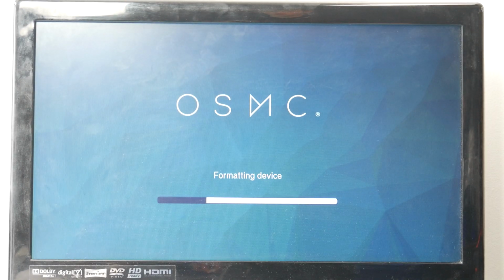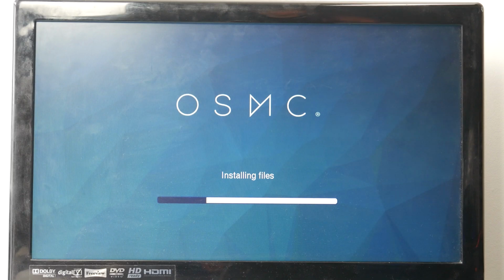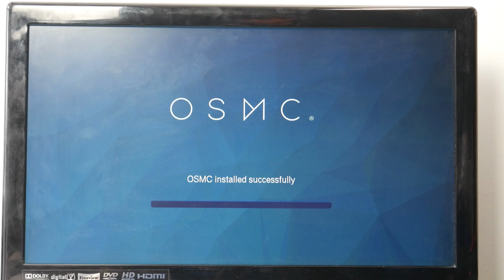Okay, we've got some text on the screen. I don't really know what it's saying, but we've got a cursor that just came up and now it's gone black. Okay, OSMC formatting device. We've got a loading bar as well. Installing files. Okay, now it says OSMC installed successfully, so now let's see what happens. I've got my remote control here as well, hopefully this should work. So let's see, no signal, looks like it's coming back on.